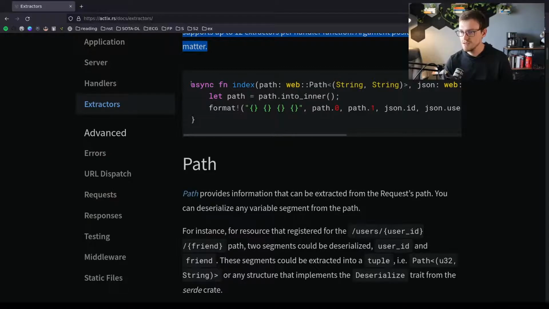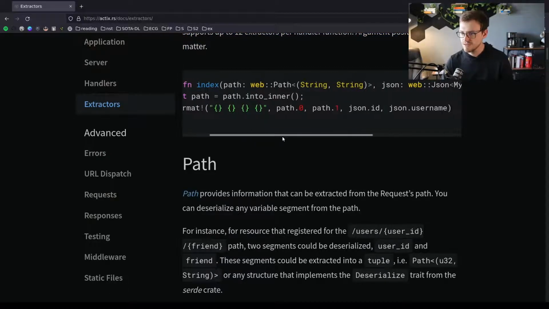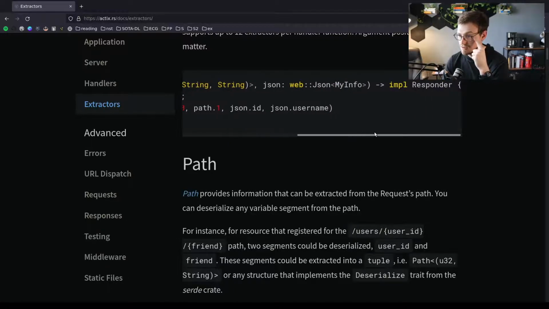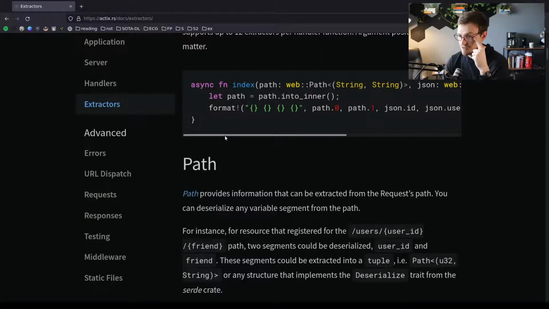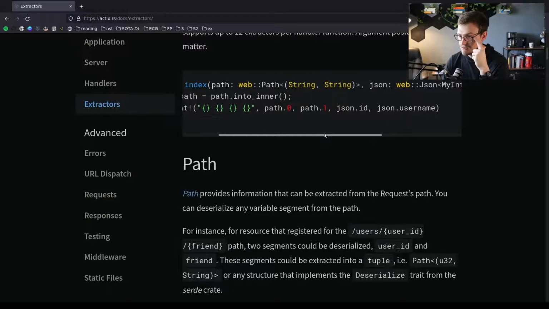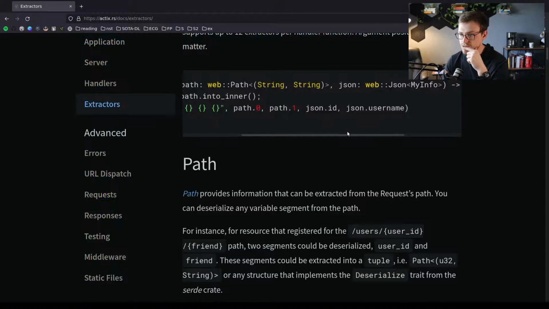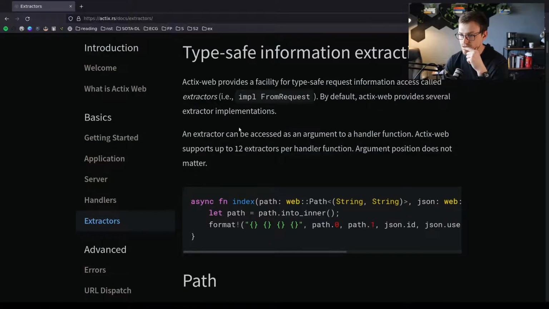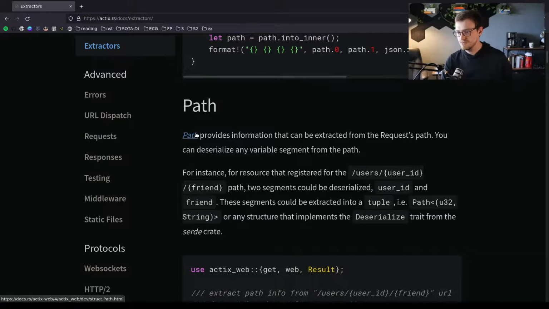Huh. So what do we have here? Async function index. Path is a web path. String, JSON, implements responder. Path is into inner. Format. Path 0, path 1, JSON ID, JSON username. Type safe request information. So you can get really granular about how your routes are used, I guess, which is good.